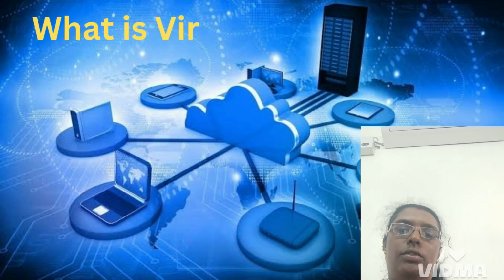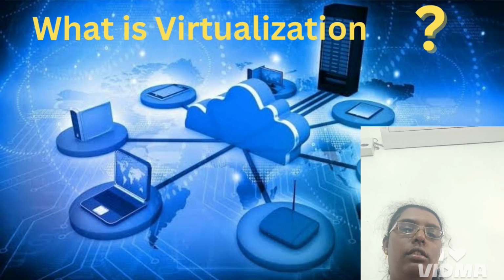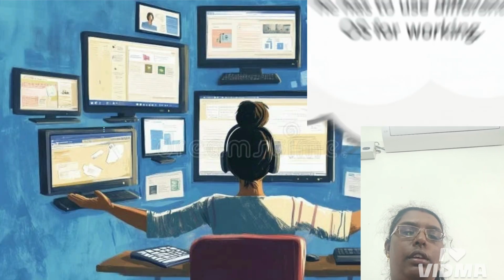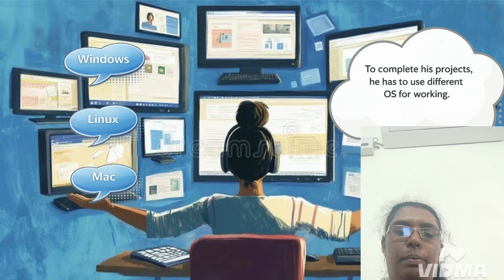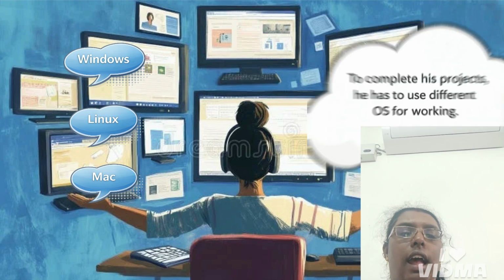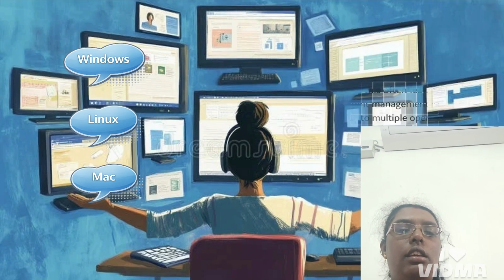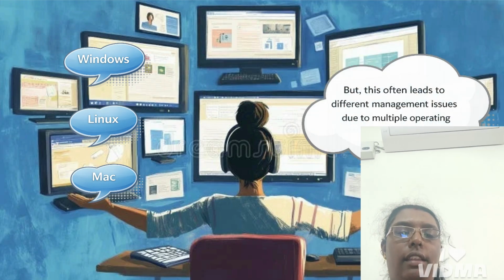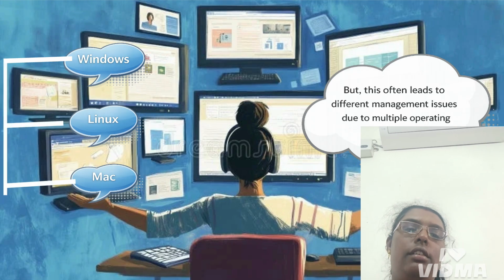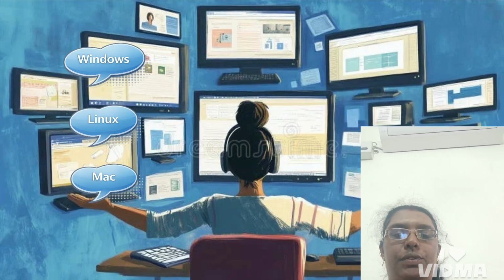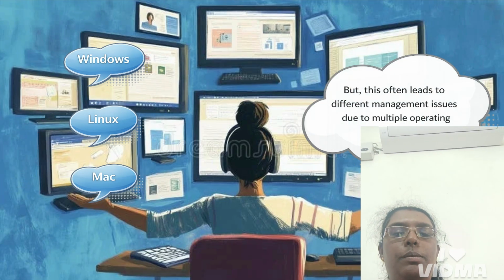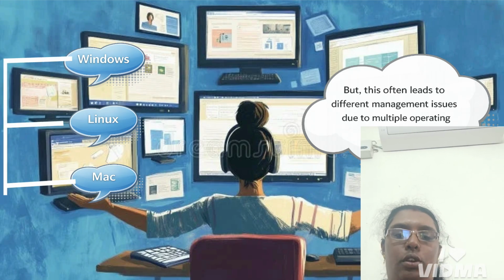So what exactly will virtualization do? Let's take a look at that with an example. Here's a person who is working as a software developer in an IT firm, and he often has to work on different projects involving multiple operating systems. According to the project requirement, he will need to work on multiple operating systems. During this, he often comes across cases where managing data becomes problematic due to compatibility issues with the different operating systems, which makes it hard to complete the project.